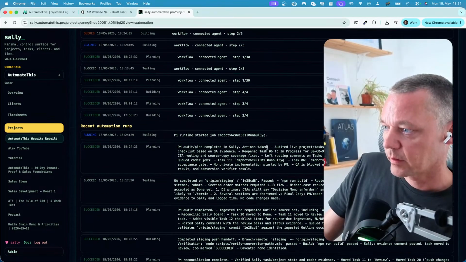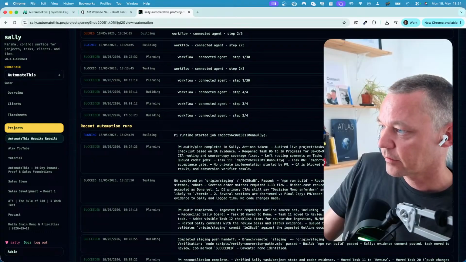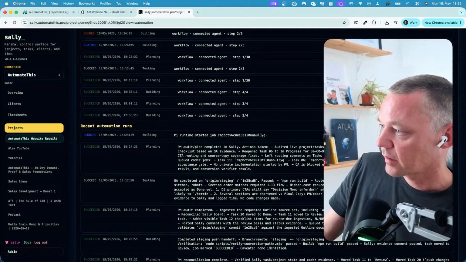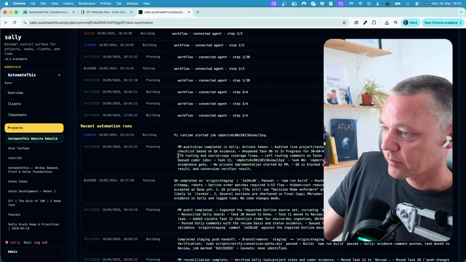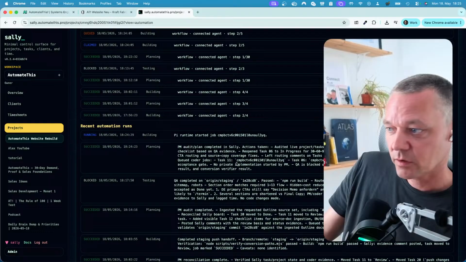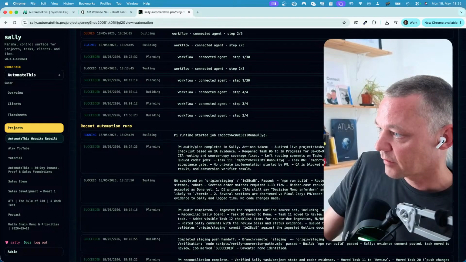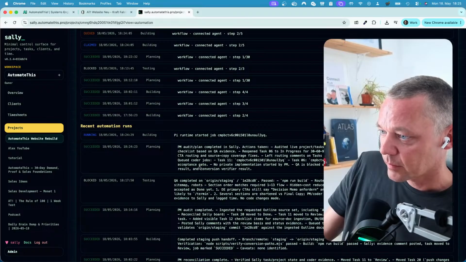PM audit plan completed in Sally, actions taken, audited live project tasks and QA evidence. Mark task 5 done and completed its checklist based on QA evidence. Reopen task 6 to in progress for 30, 60, 90 early win copy depth. Reopen task 11 to in progress for the eCTA routing and source copy coverage fixes. Nice. Left routing comments on tasks 6, 11, 12. Added concrete to-dos for remaining blockers. Queued coder jobs. Current status QA task 12 remains the acceptance gate.